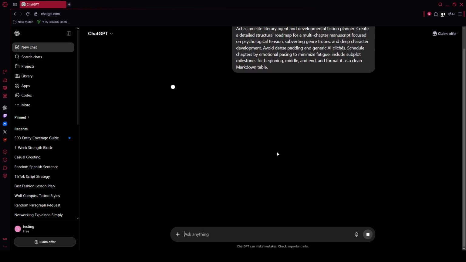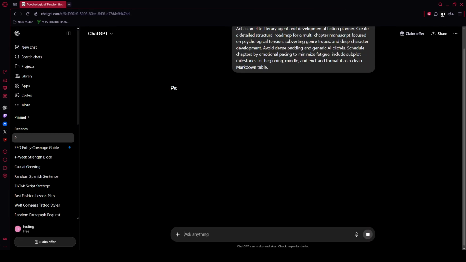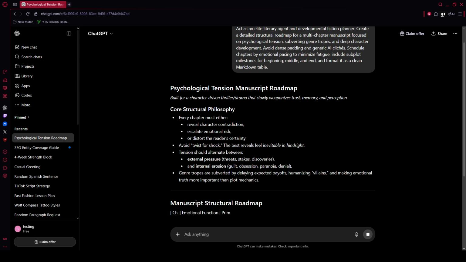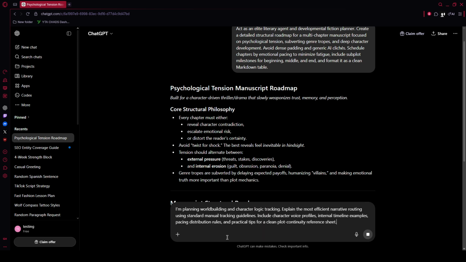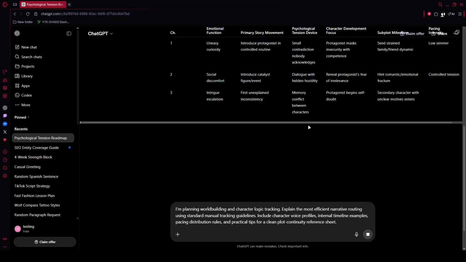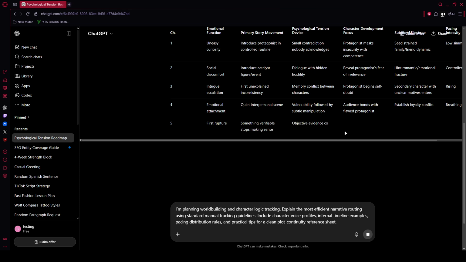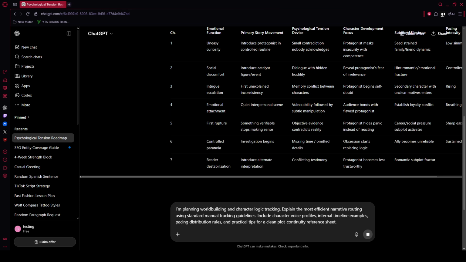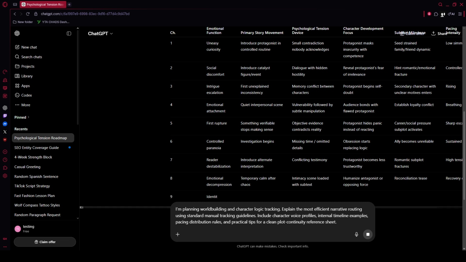Next, solve the logistics before they trip you up. If you're tracking intersecting character arcs, lore rules, or a magic or technical system, ask, I'm planning world building and character logic tracking. Explain the most efficient narrative routing using standard manual tracking guidelines, include character voice profiles, internal timeline examples, pacing distribution rules, and practical tips for a clean plot continuity reference sheet. You'll walk away with a clear, maintainable system you can reference as you draft.